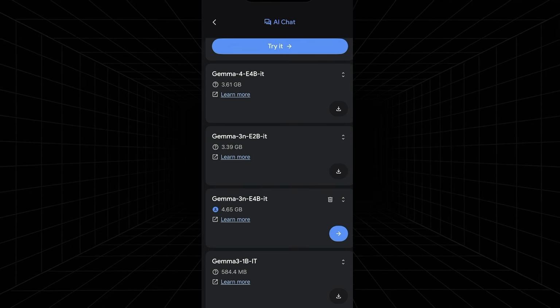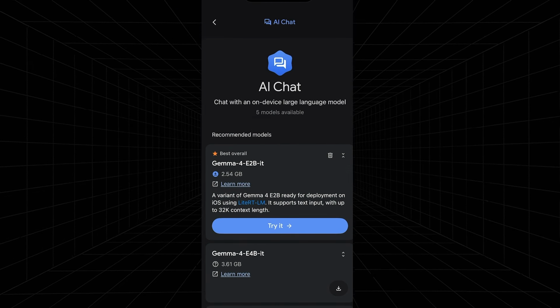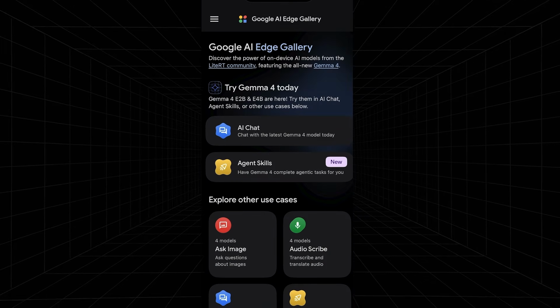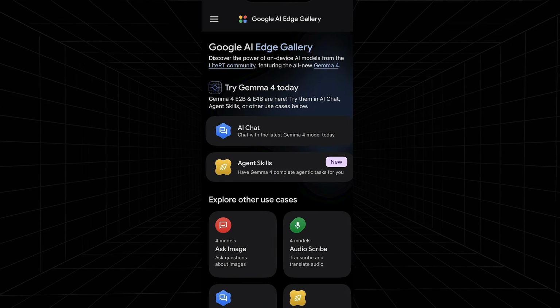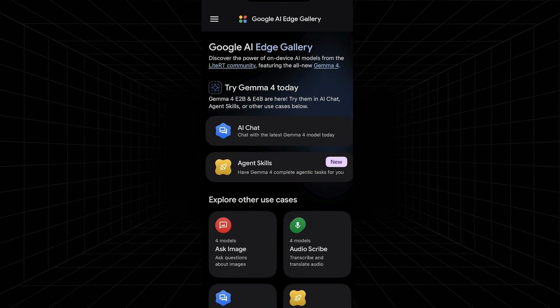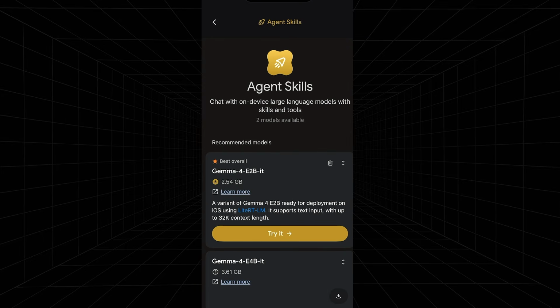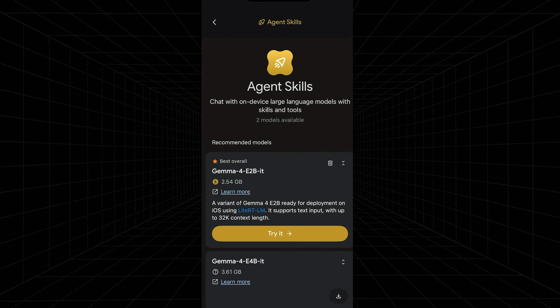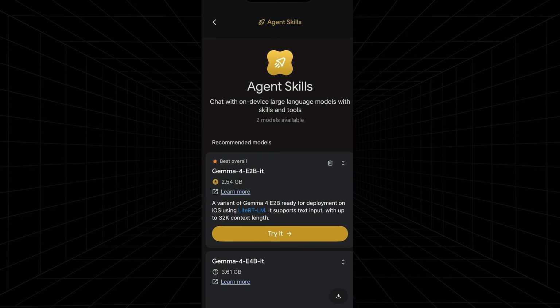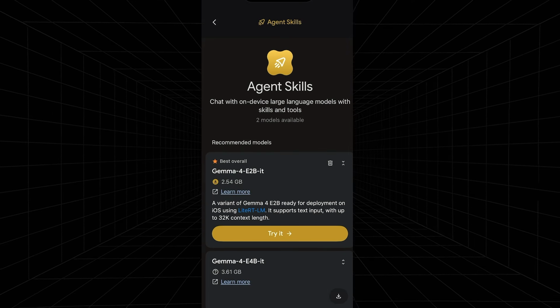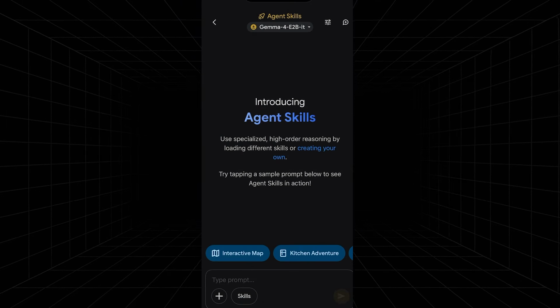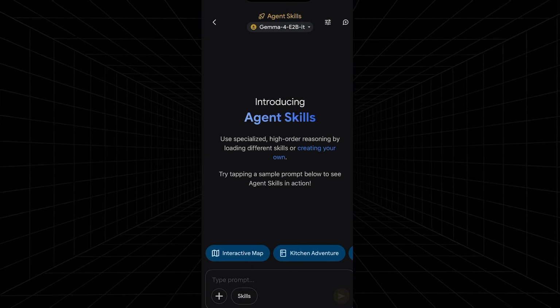So let's say we've downloaded the models that we do want. Let's go to the other section, which is the agent skills. So right underneath AI chat is essentially agent skills. Now, for most people, you probably do know what this is. This is essentially where you can use a preset determined way to prompt with the model in order for it to do an instruction. So if I click try it here, you can essentially see that agent skills are basically a specific way for the model to reason.